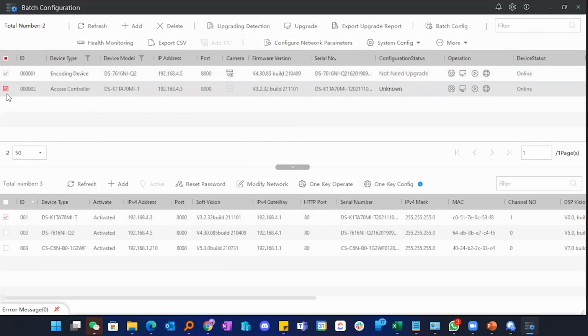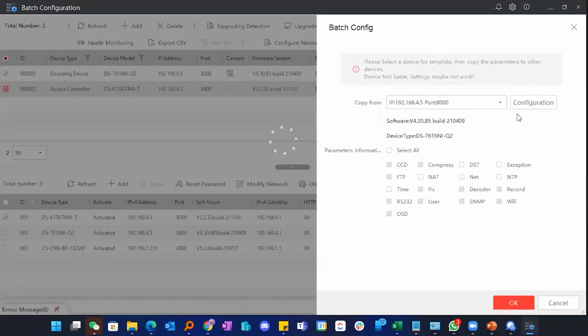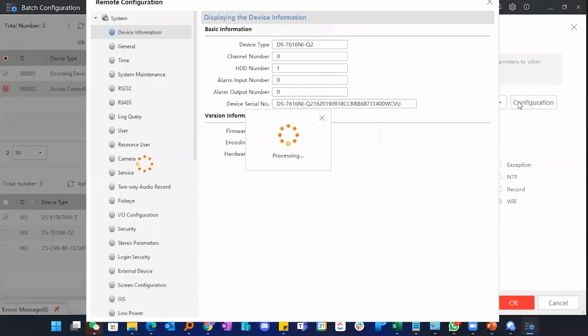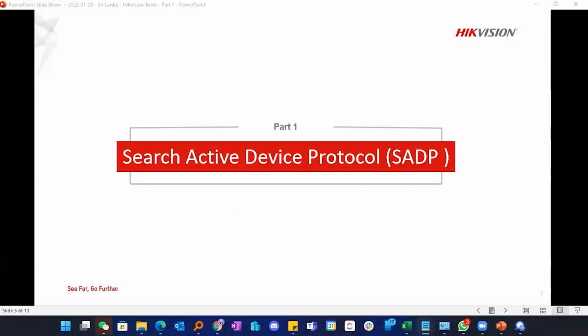Now you see, if I select both devices, this activates another button, batch config. This is very interesting because if we have many cameras, let's assume we have 20 cameras, normally we configure them one by one, but with this function, we can configure only one device and copy it to all other devices.